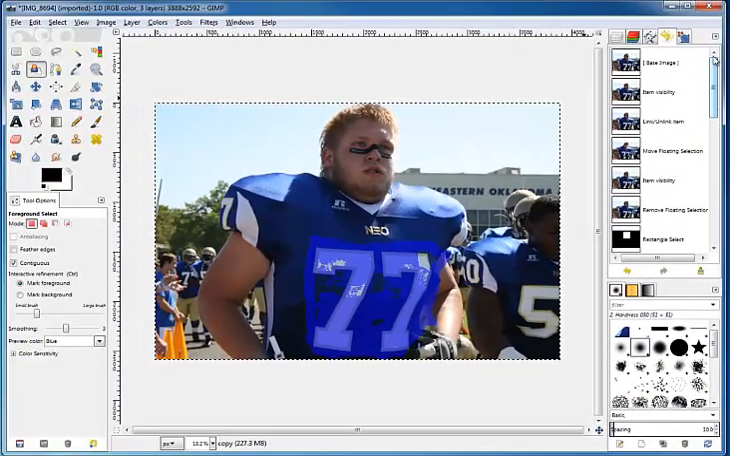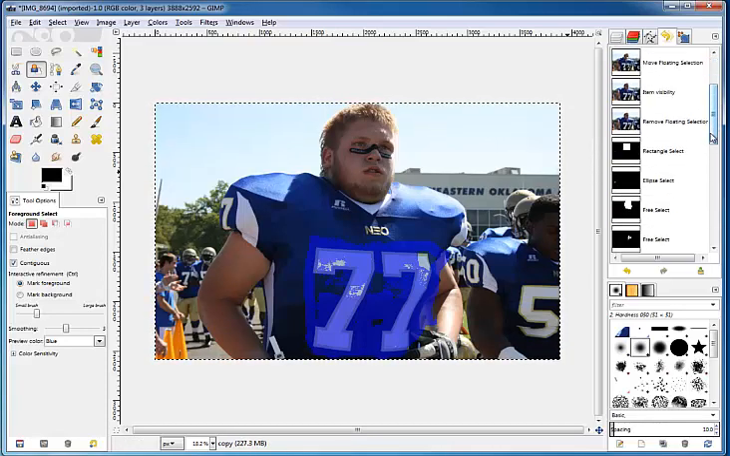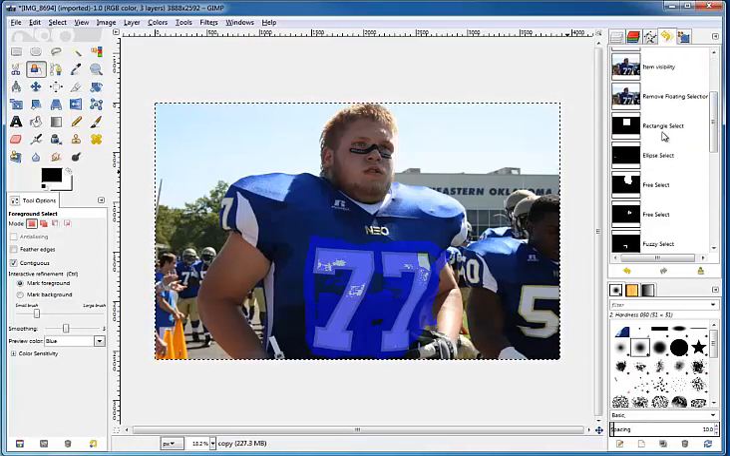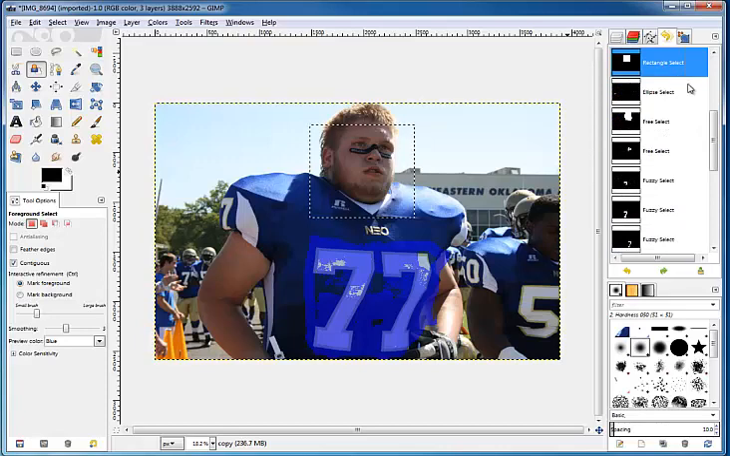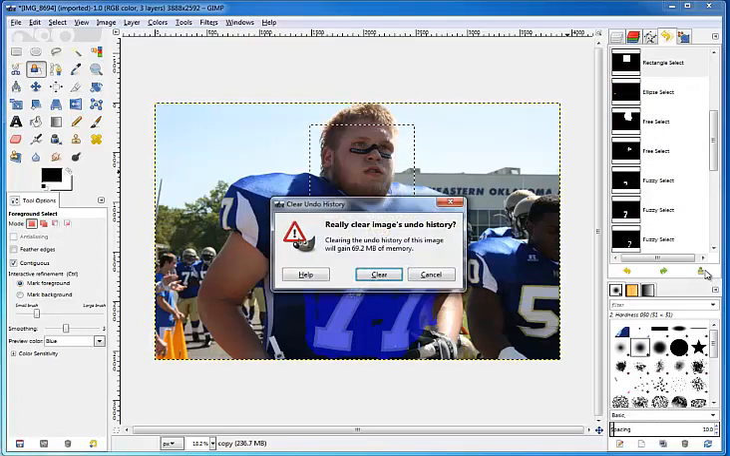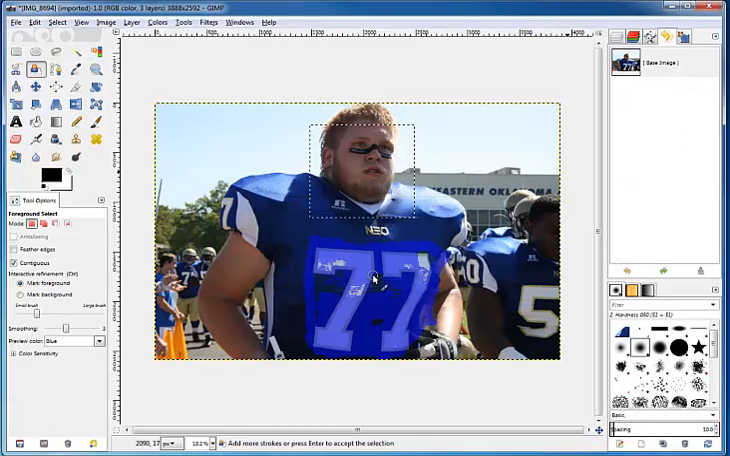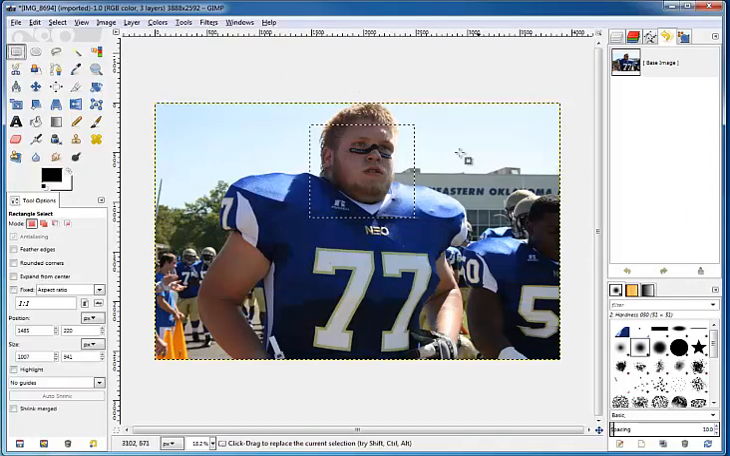We can come back to this at any point, and we can revert back to that point in this picture's history. So if I want to go back to the time when I made a rectangular selection, I can go back to there and undo all of the stuff after that, and I say clear it, and now I'm back to that. So that's how you use the history tool.